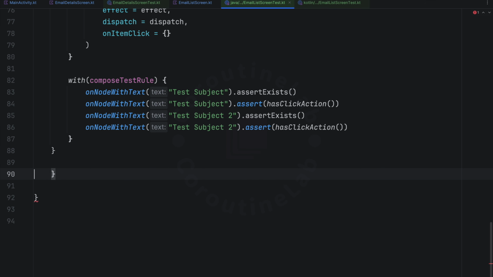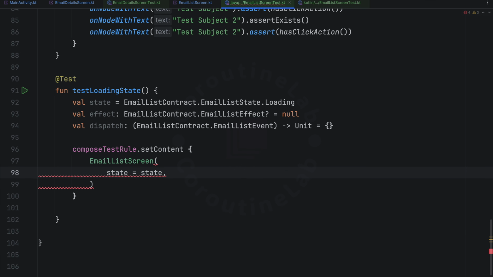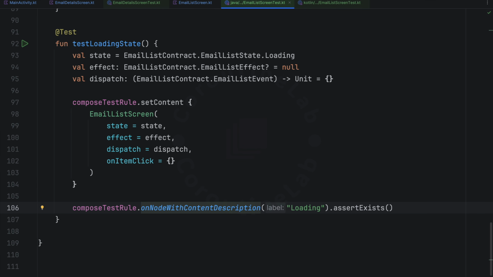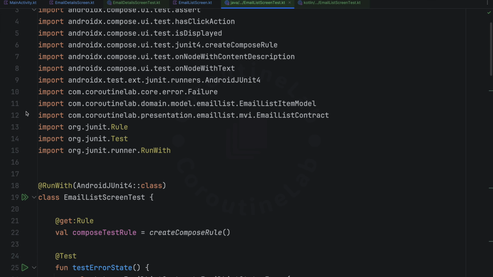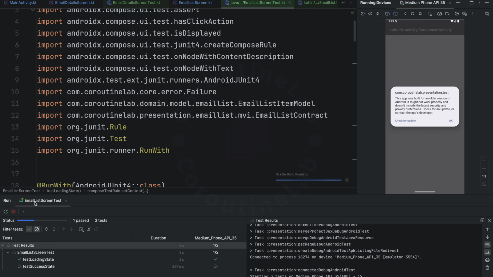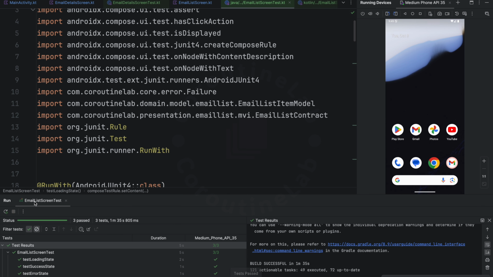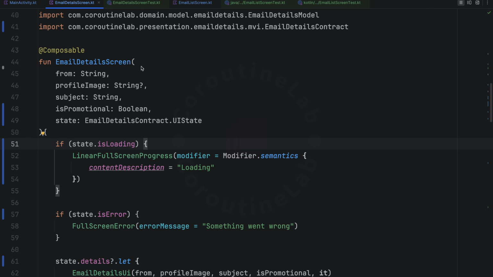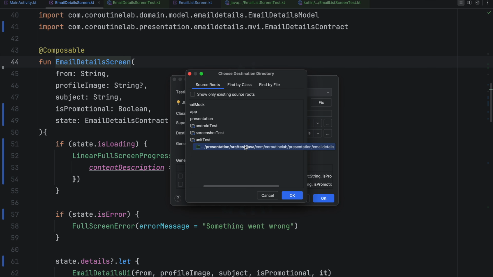If some of the semantics you need for testing are missing from your UI components, you can manually add semantics using the modifier.semantics function. This helps make elements more accessible for testing and accessibility services. Now, let's run the tests and see if our Compose UI tests are working as expected. This will help us confirm that our UI behaves correctly and that the test can interact with the elements as intended. Similarly, I'll quickly add the Compose test for our email details screen.